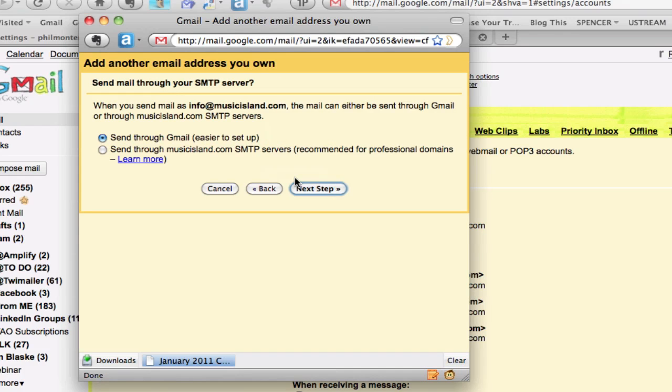At this point, it asks you, how do you want to send your outgoing mail? Do you want it to go through Gmail, which is easy to just keep set up that way, or do you want to send through your own SMTP or outgoing servers? The only downside to going through Gmail is that some people that see it from Outlook might see your main domain, but it will also say sent from and put your Gmail account in there. I've only found that to be true of Outlook, but the easiest way is to keep it send through Gmail. So let's just keep it that way for now.